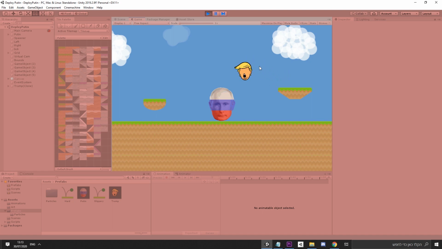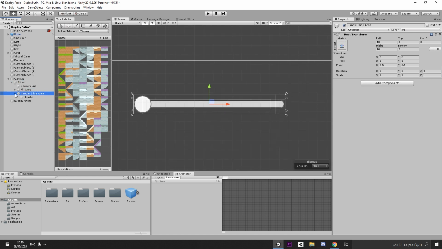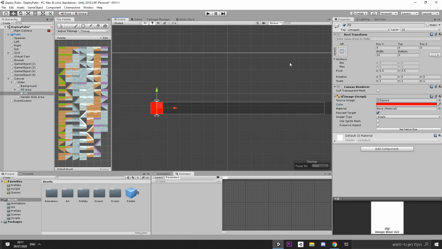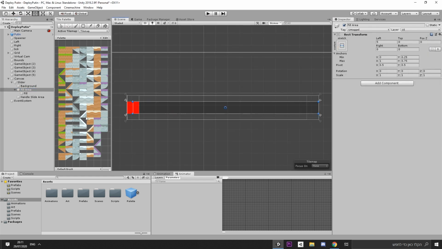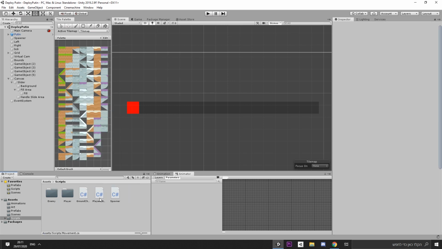Okay, so now Trump is attacking, but he's still not damaging the player, so let's work on that. So I will make a simple health bar and give each enemy a random value of damage. Some of the enemies will be stronger and some weaker. Later, we will also randomize the scale of each Trump and the skin, so our game will be more interesting to play.